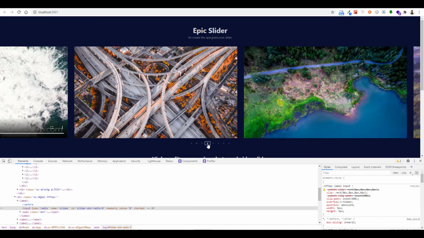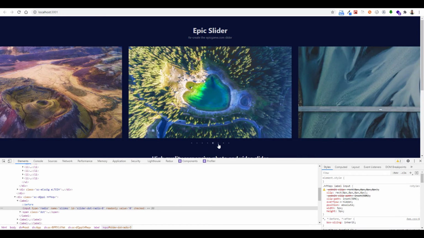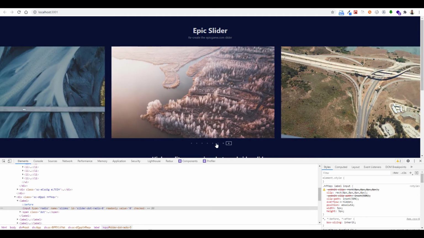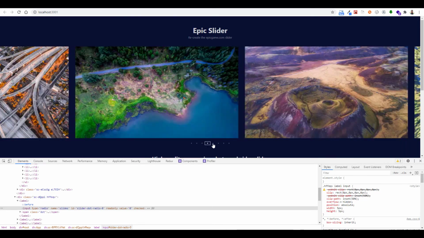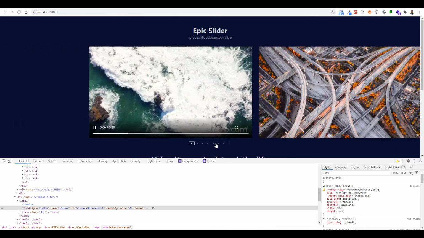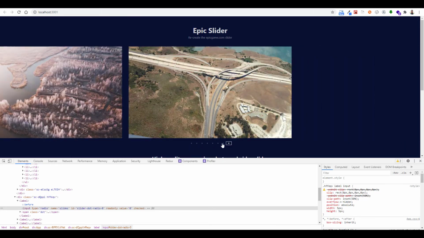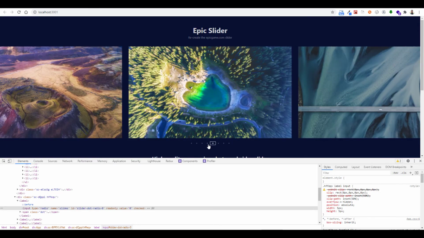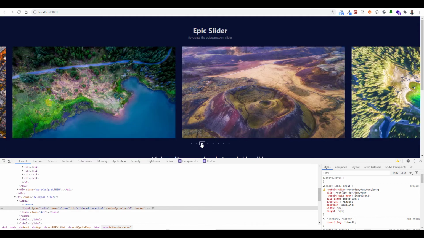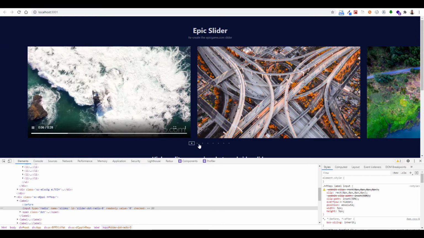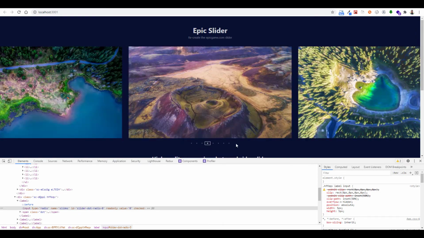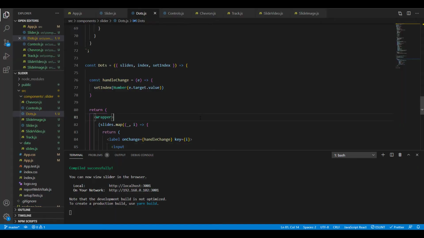So now if I click, as you can see now, it is working. You see how easy it is to navigate concerning the small dots. All right, that's it for the dots.